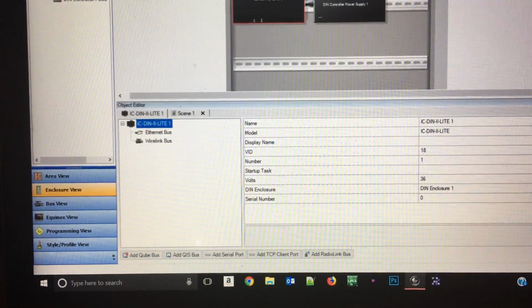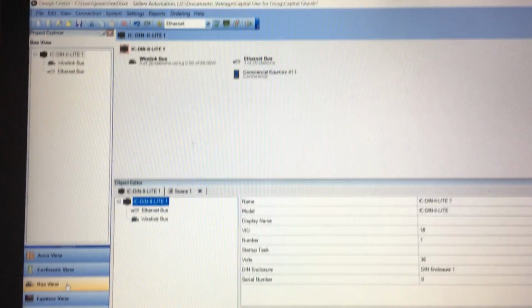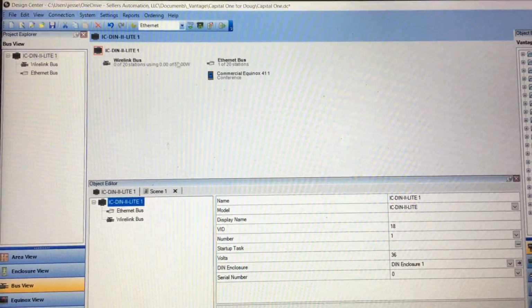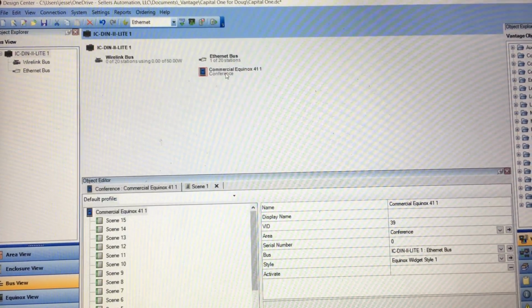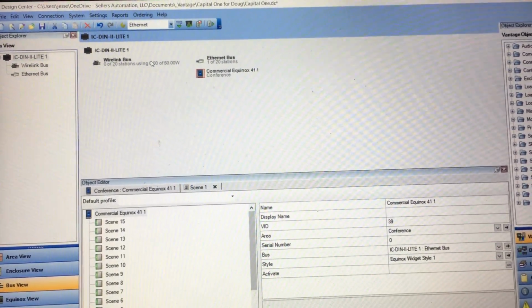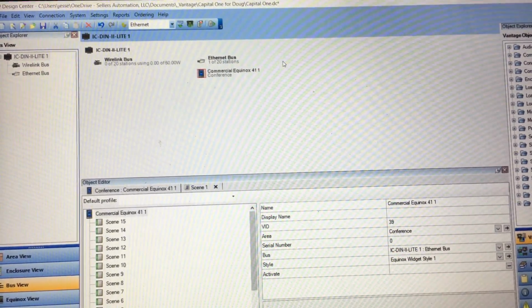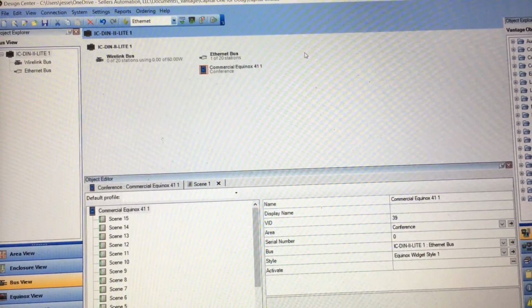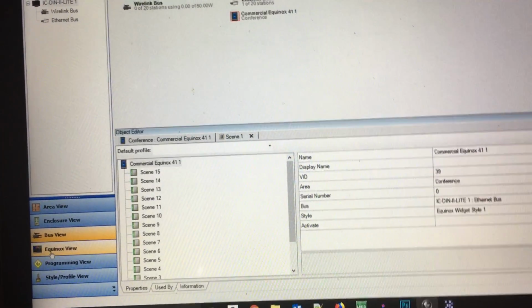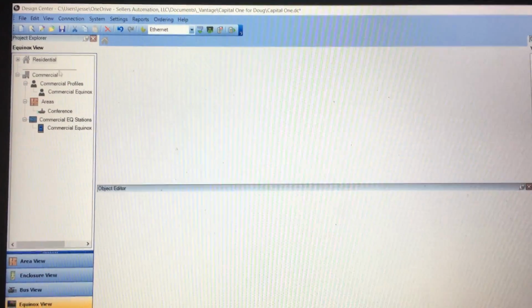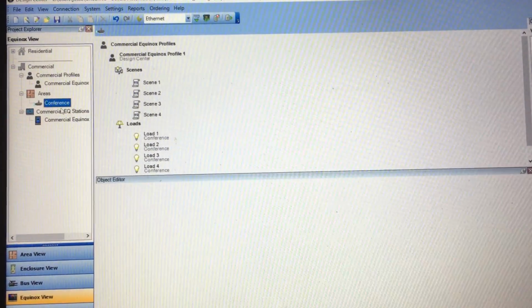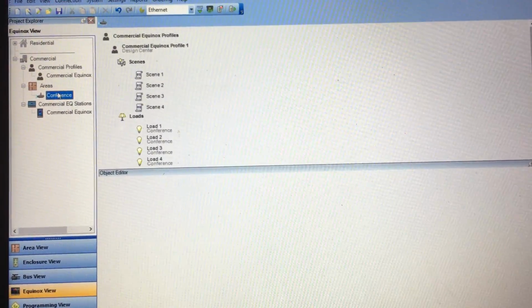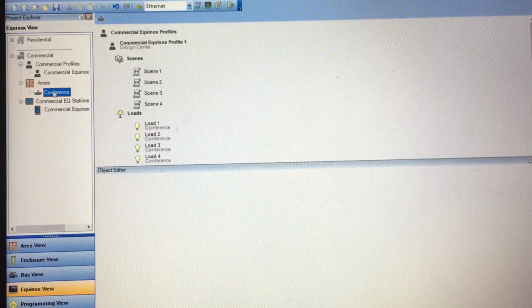Over here on the bottom, you got bus view. So you'll see that there's an Ethernet bus and that the commercial Equinox is under the Ethernet bus. There's also going to be an RS-232. Maybe it'll show it over here, and then it'll have the LMDI underneath that. I'm not sure that it does that. Under Equinox view, you have your Equinox stuff. You see that it says conference now because we changed the room name. And that's where everything lives.